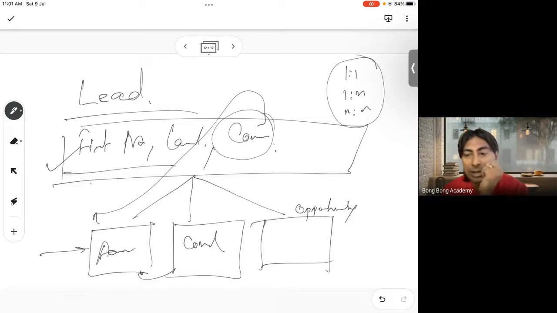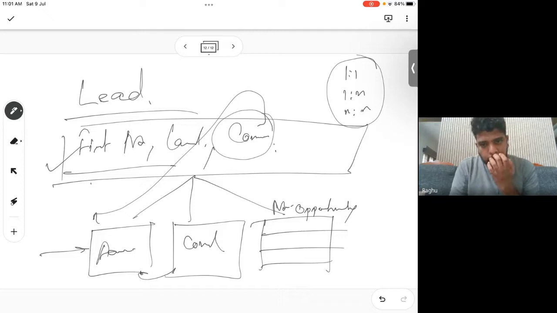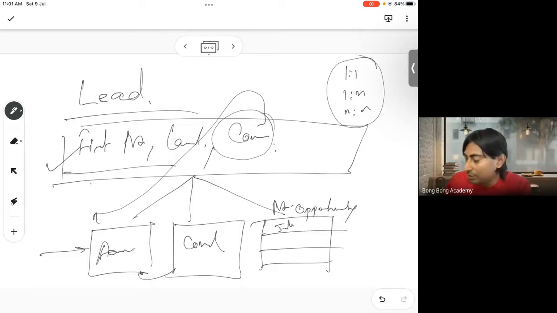Let me give you an example. A deal name will be July order, August order, September order. So the opportunity is again a table, right? Yes. Opportunity will also have a name, the deal name. I'll say July order, August order, September order. So this is the order. Tell me, what is the relationship?